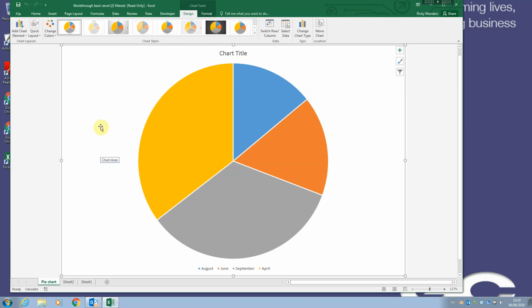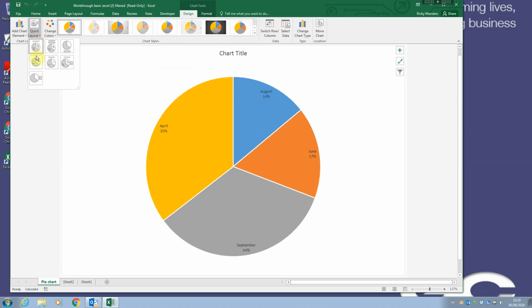The easiest way to do this is, when you first create your chart, go to quick layout. If for any reason you can't see it there, go to chart tools, design, and it's sitting there. Now if you click on quick layout, there's 7 options here. We're only interested in these 2. These will serve our purpose.